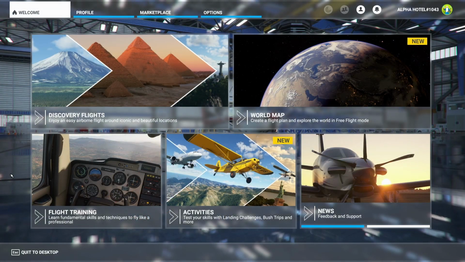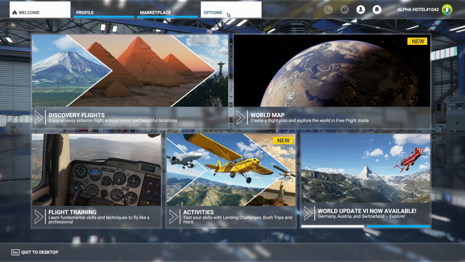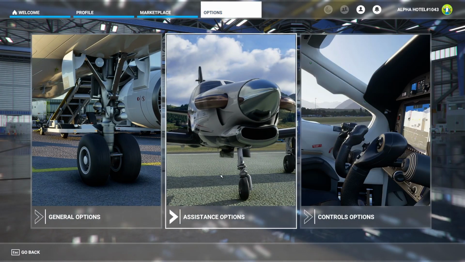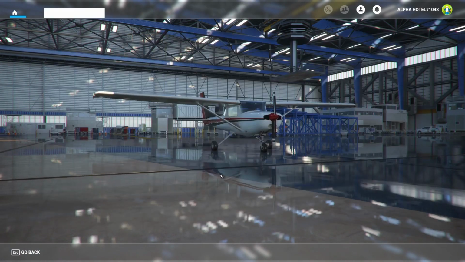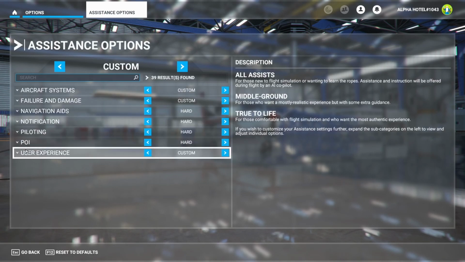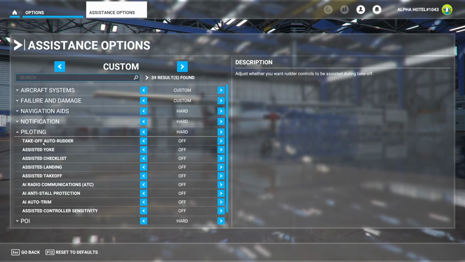So before we begin the setup for the demo flights, there is one control setting that we want to make sure is where we want it for crosswind landings. So we'll go to options, and this is actually going to be under the assistance options, under piloting, and it is the top one, the takeoff auto rudder. What this does, if it's turned on, is it couples your rudder and your aileron. So if you're making aileron control inputs, you're also making rudder control inputs in the same direction.